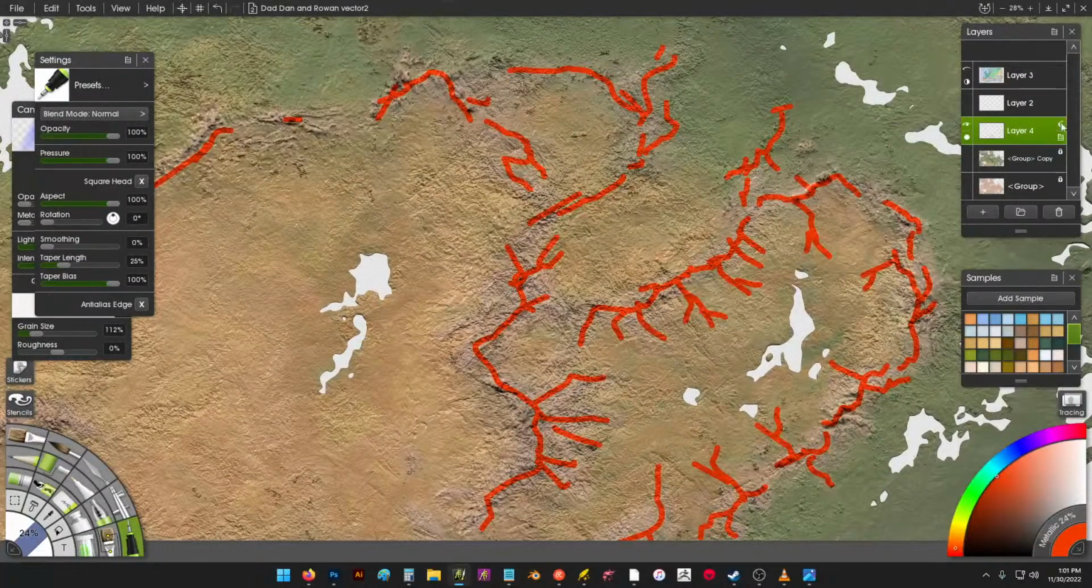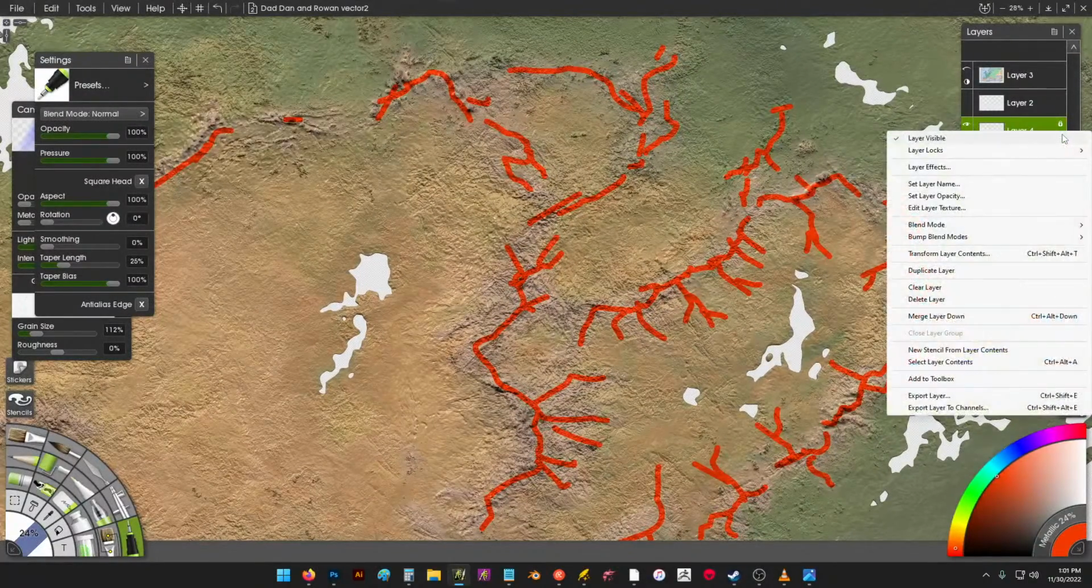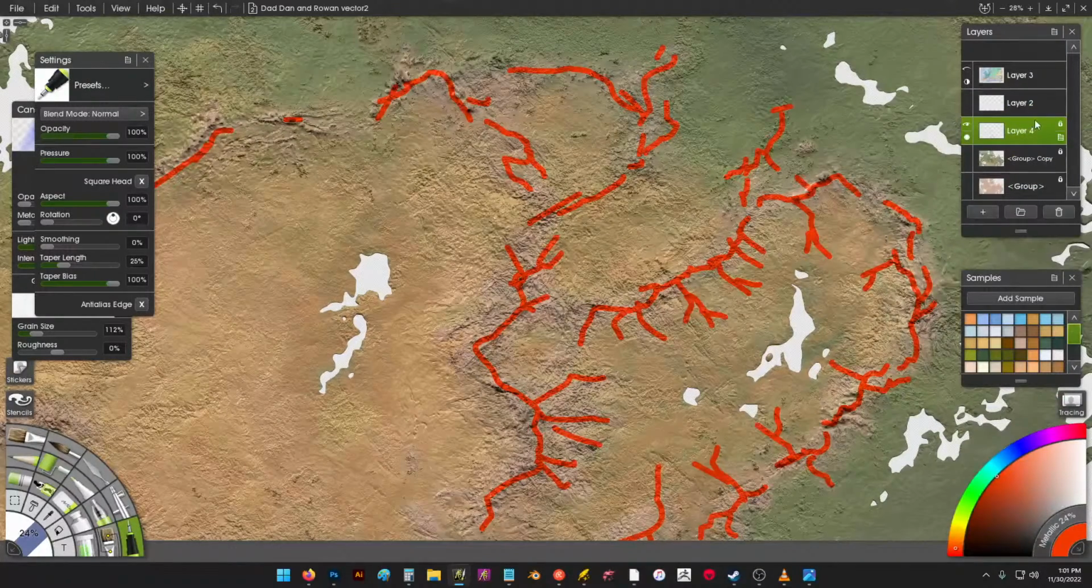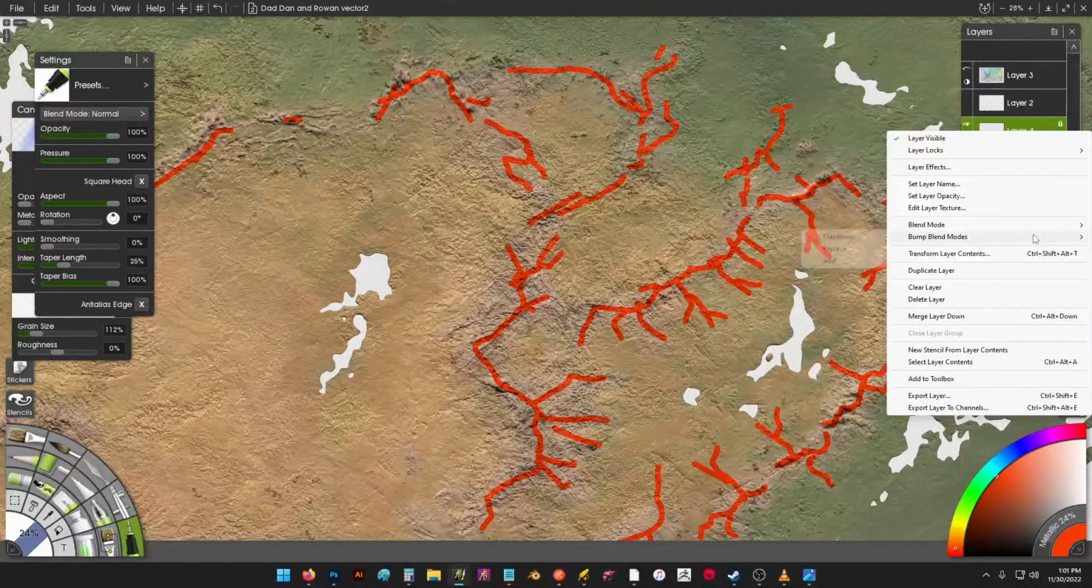The next step is we're going to lock our layer. We're going to lock the transparency, go into the hamburger menu. We're going to go down to blend modes and we're going to have add.